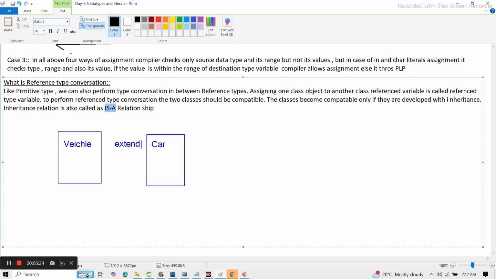That means the car class extends the vehicle class. Here the is-a relationship is coming into the picture. How did it come into the picture? Car is a vehicle. Getting my point? Simple: car is a vehicle.